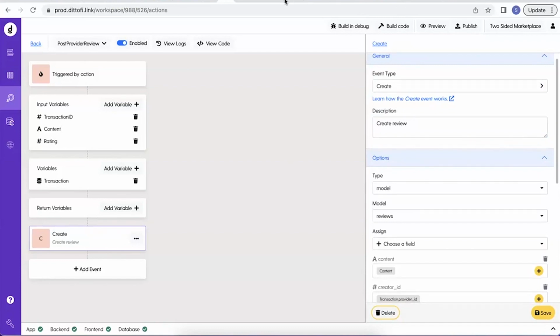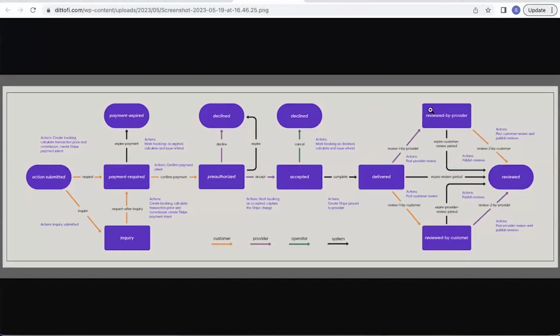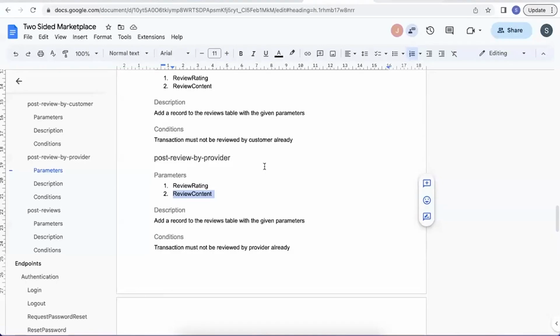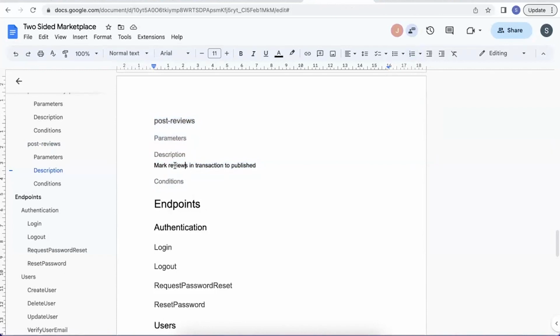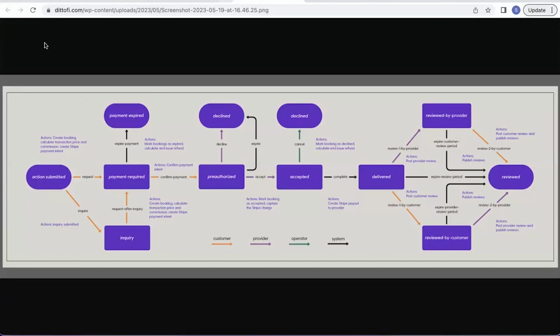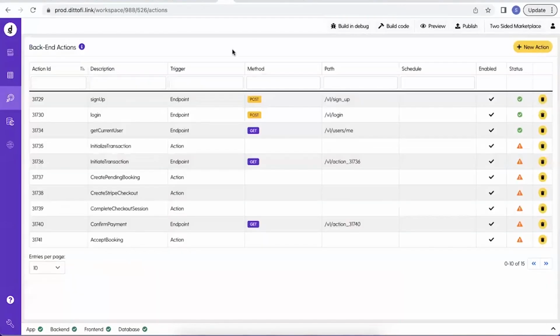So this now allows these two parts here. The provider can post a review and the customer can post a review. And then at some point, these two reviews need to be moved to the reviewed status. They basically need to be updated so that they're public. So the last one I'm going to add quickly now is this post reviews one here. And this is just going to take any reviews in the transaction and mark them as published. So we can add a final action here.